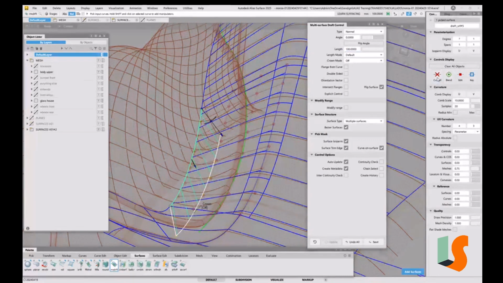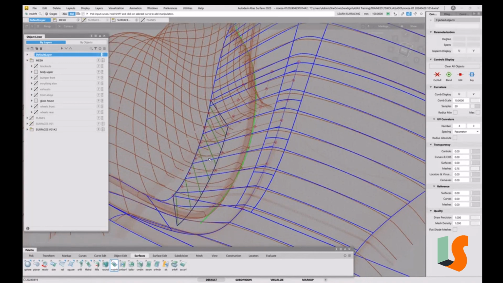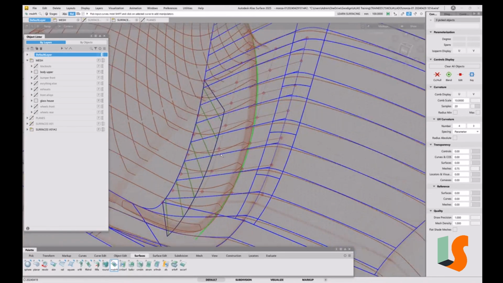I don't need the CVs on it, and we don't want history on it, so we haven't got history on it. You notice in this menu as well, I've got create metadata, so I think I've switched that on in every menu, just in case you ever need to go back and find out what the parameters were of that particular surface.